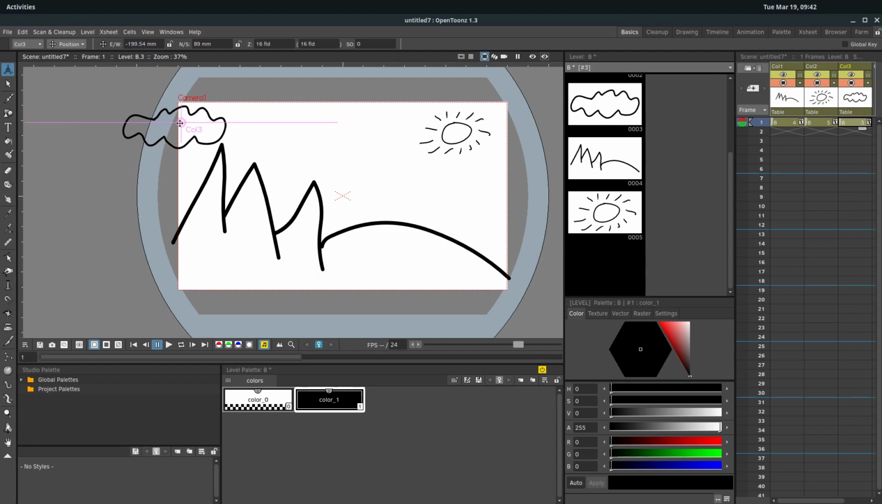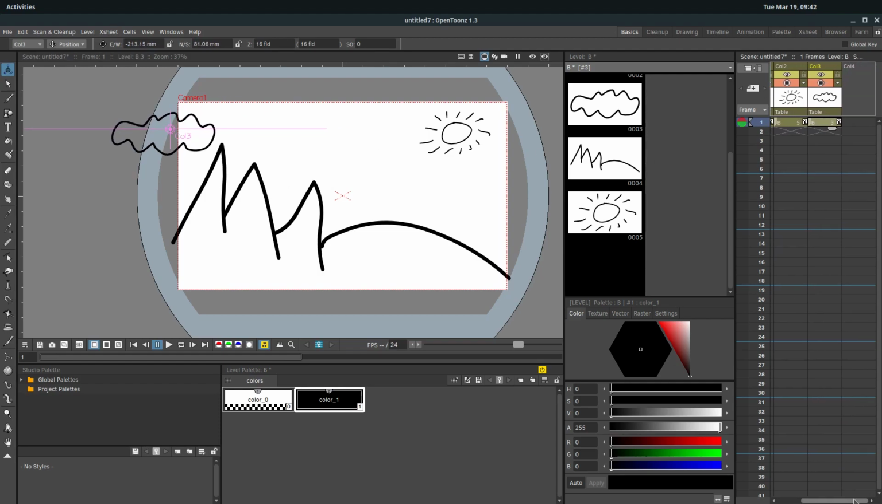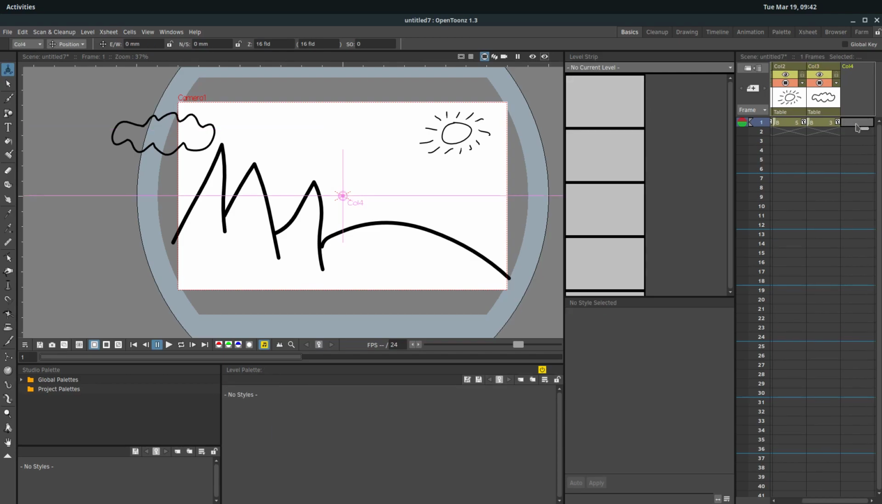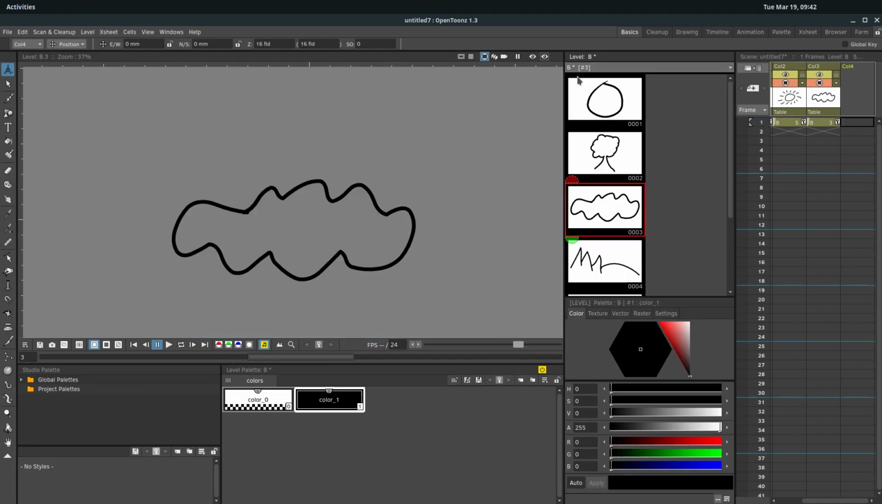What's nice about this is we could have a cloud off to the side here. We can scroll over to column 4. Oh, and if we just click on column 4 like I just did, you notice our level strip goes away and it says there's no current level. So to get back to the drawings in our level B, we just go to this drop down and go to B. And then we can see our drawings and choose. And maybe I want to bring in the cloud again.